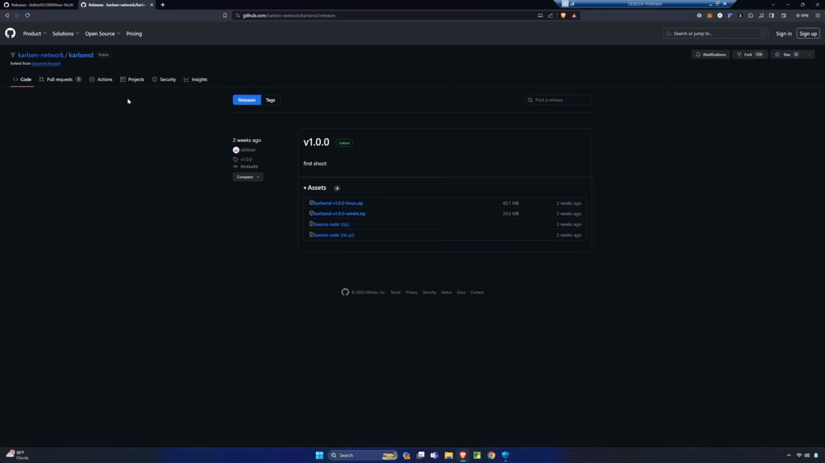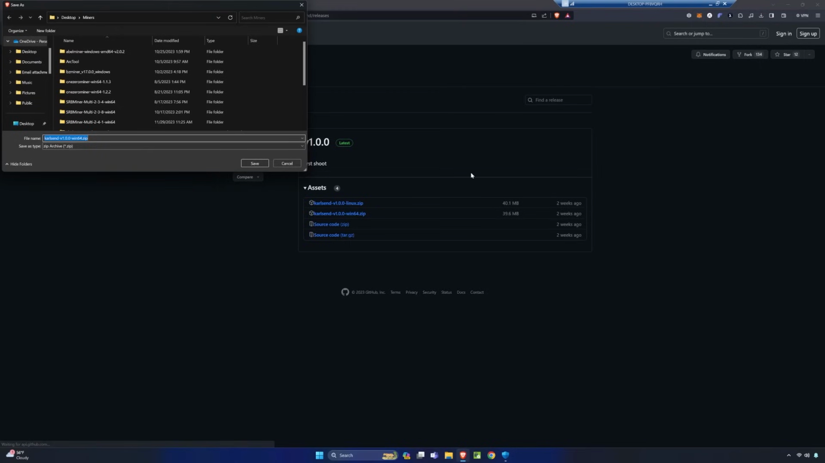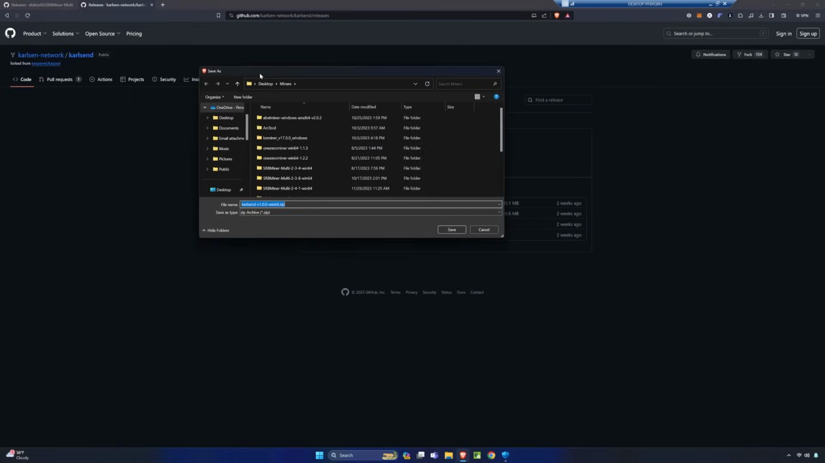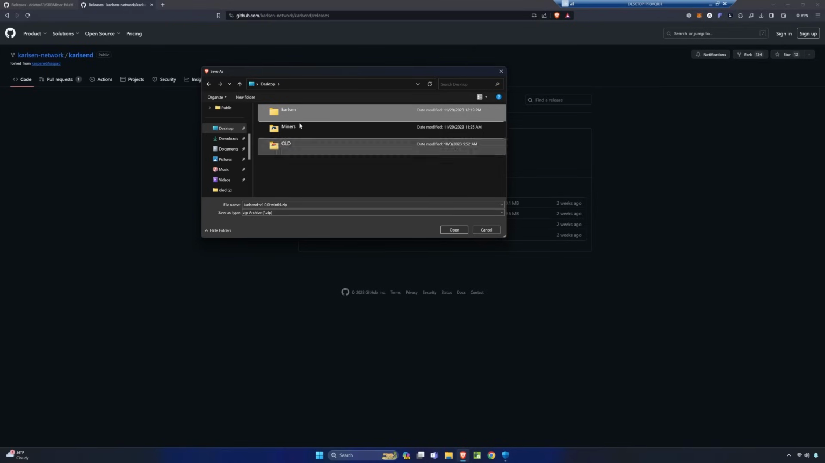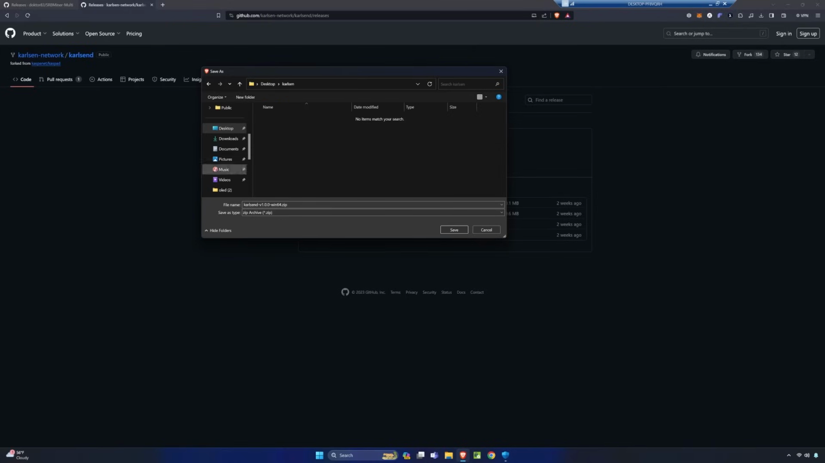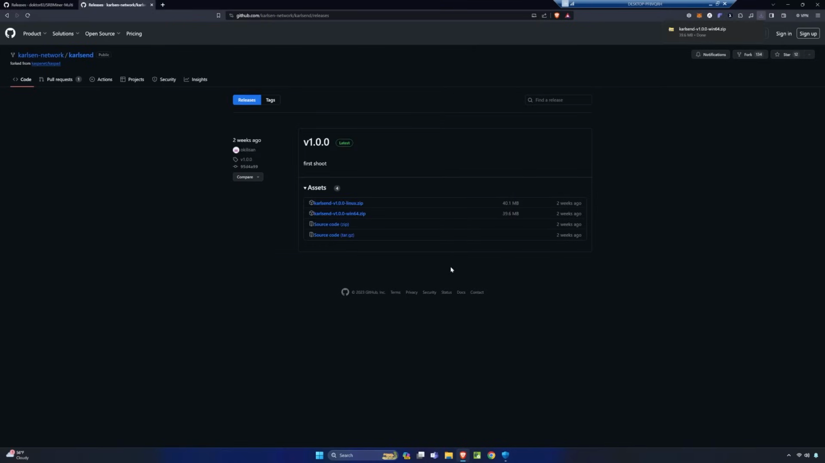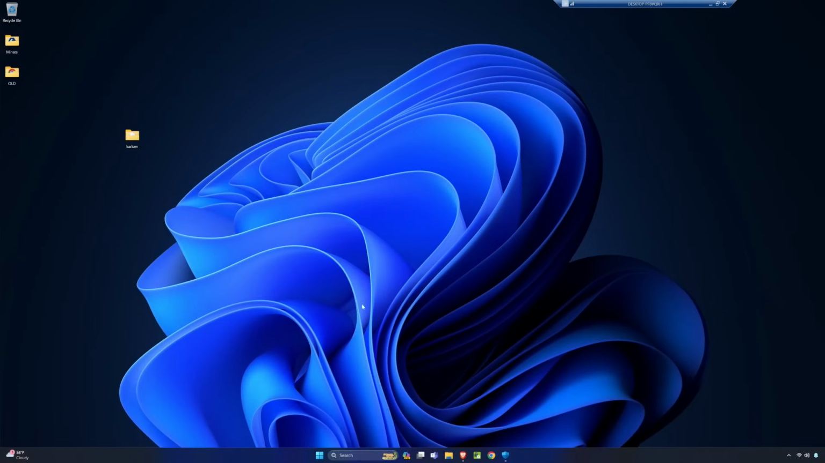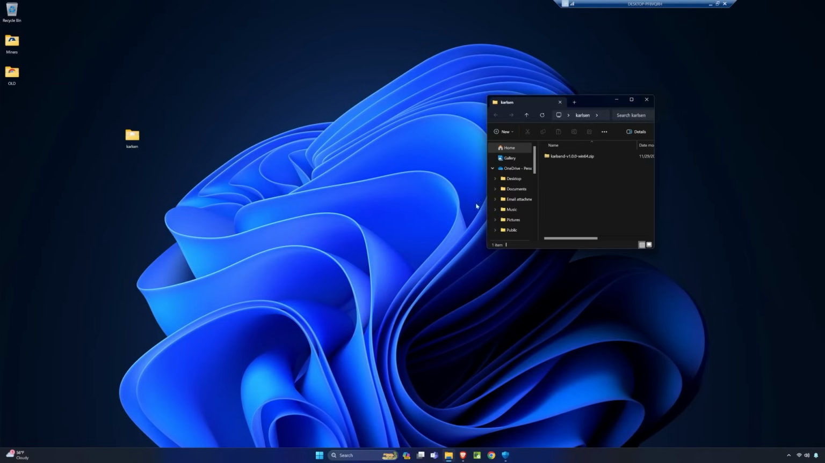So we're going to go ahead and get the latest release, which is just version 1.0 of Karlsen. And we're going to be getting the Win64 zip version. We're going to go ahead and click it. When it asks us to save it, we do want to save it to that new folder that we created, and that will make sure that we don't have it deleted on us. And we'll click save.